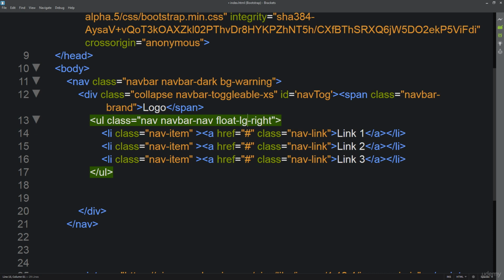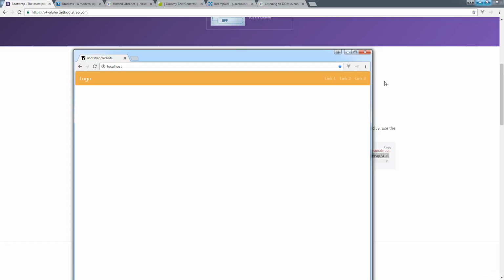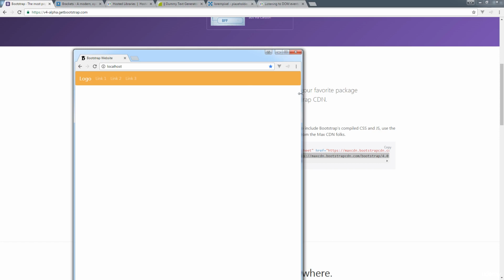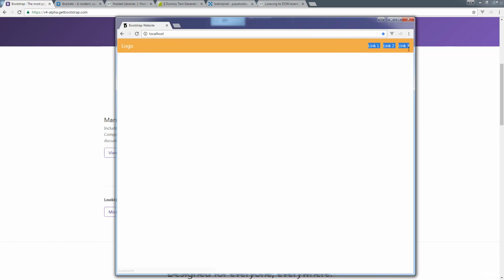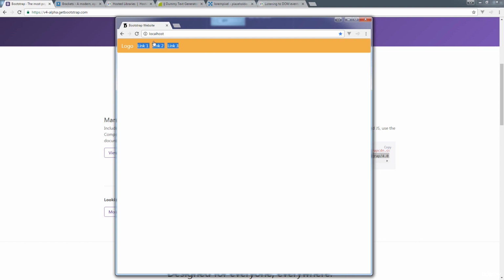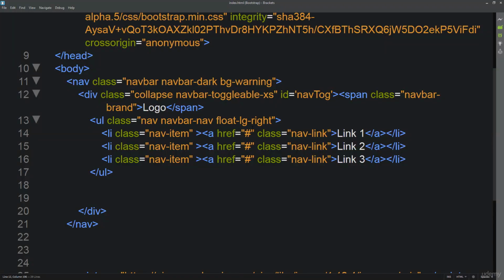So we could do it on large screens if we wanted to. I'll show you what the difference here is going to be. Now when I refresh it, we see that we're pulled over to the right-hand side on the large screens, but whenever we hit that breaking point, notice how these items are now going to shift over to the left-hand side. And that's because we've set our breaking point to LG.